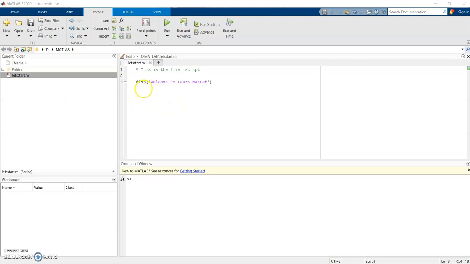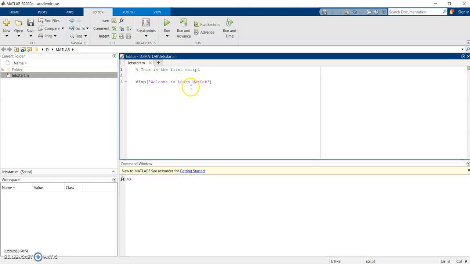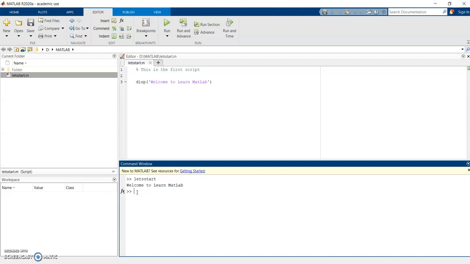Okay, so now the purpose of this script was to display this welcome to learn MATLAB. To see if this script can display this message, we will click the run button over here, and then we can see that this has started. Welcome to learn MATLAB. If I click again, let's start the name of this script, and then I hit enter, so the message will display. So it means that in this way we can create this script.